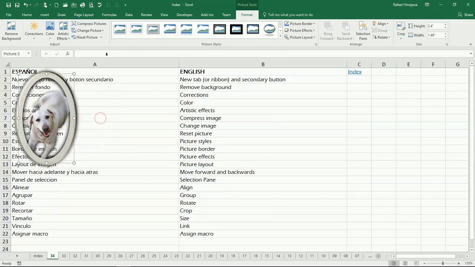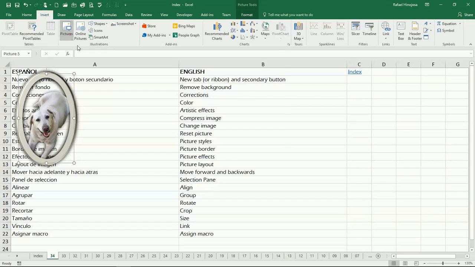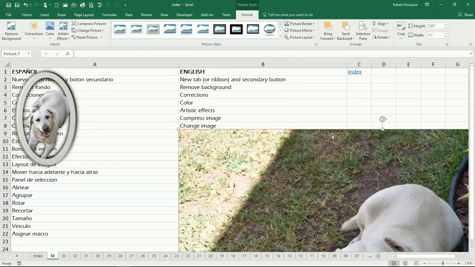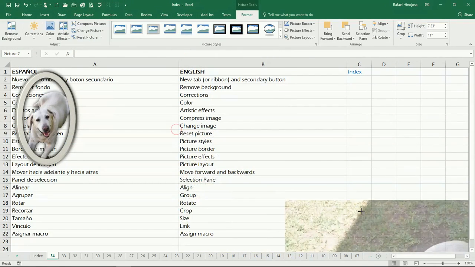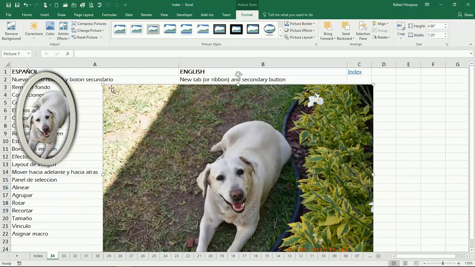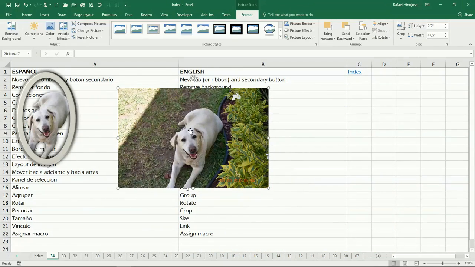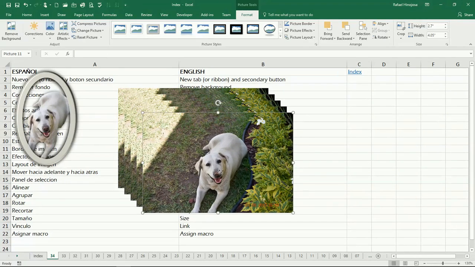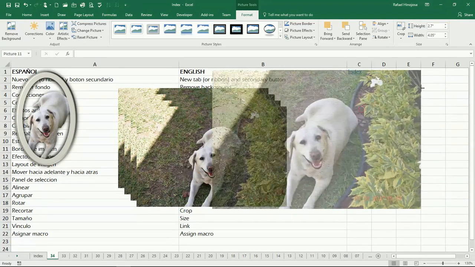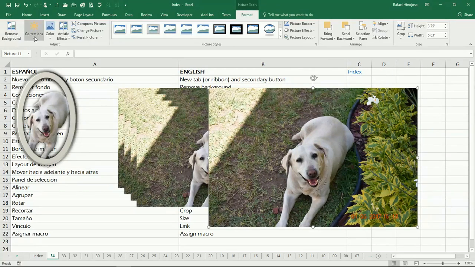I'm gonna insert again. Wow, time flies. I'm gonna do a copy, Control C and then Control V a few times. I'm gonna use this one. Let's see here the corrections.